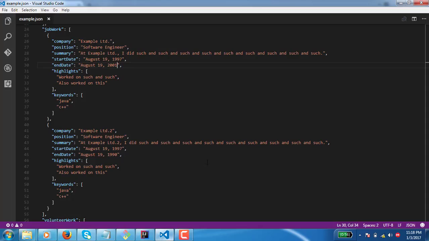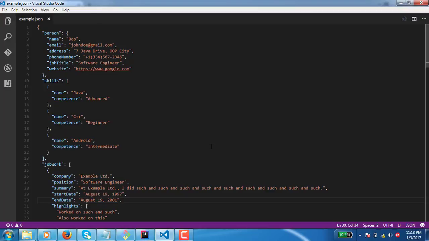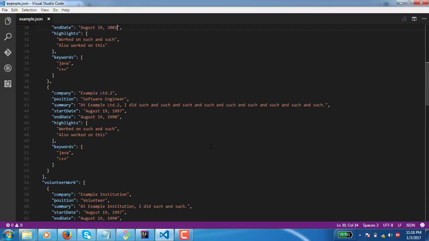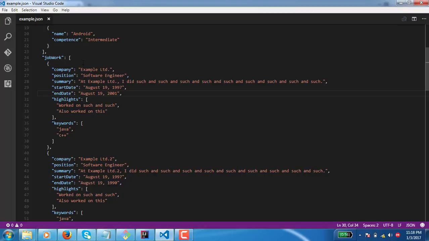And if you go back to the JSON file now, this is the job work array. An array is like a list of objects. It's a list of job objects, and job objects have different attributes like company, position, summary. So it helps explain what he did at the company, how long he was there, some highlights about his tenure there, etc.